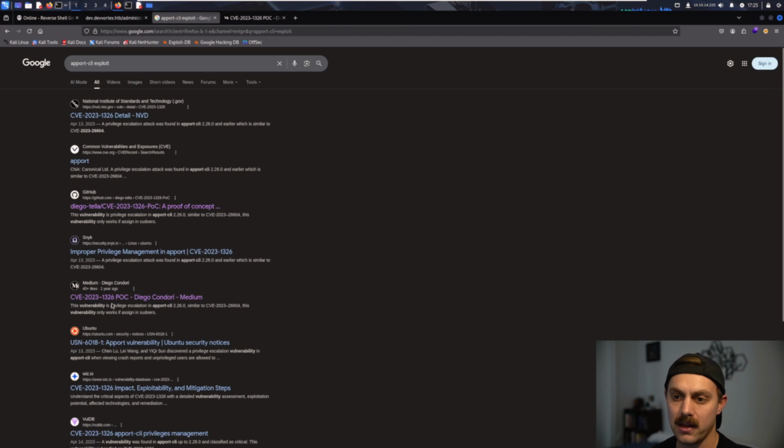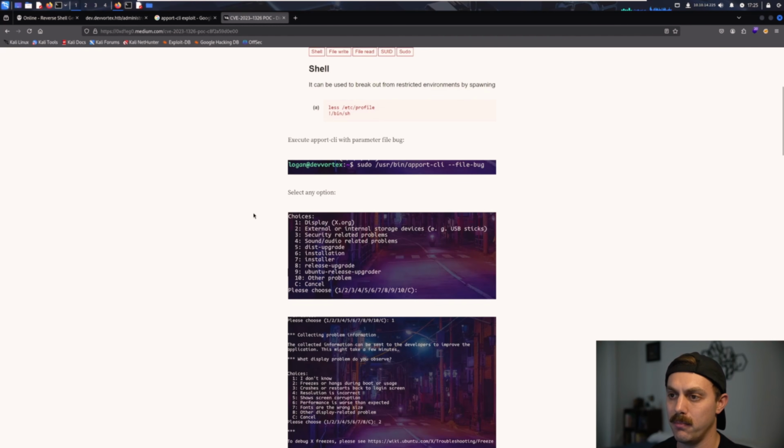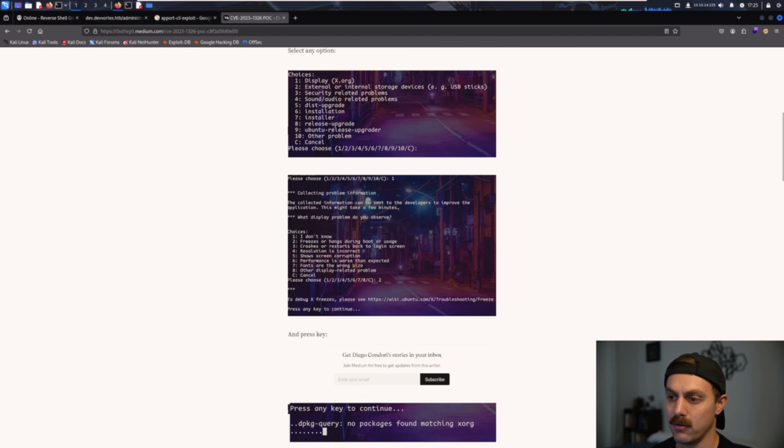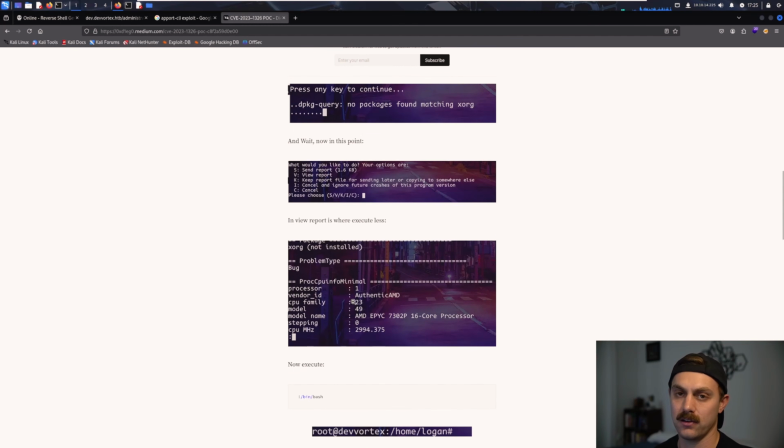We get a bunch of hits for that, and we even have a Medium article right up here, which I'll link in the description. And it's pretty simple. What it's going to say is you're going to go ahead and run the command with this file bug option. We'll press, I think it says any number, but we'll just do 1, and then we'll press 2, and then we'll press V, and it'll give us a less instance, and we can escape less with a system command and get a root shell.